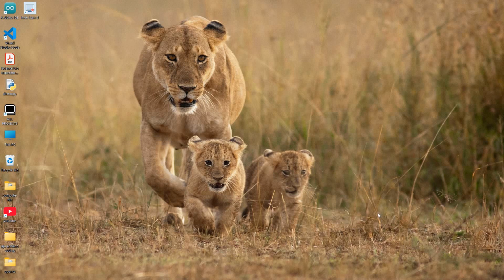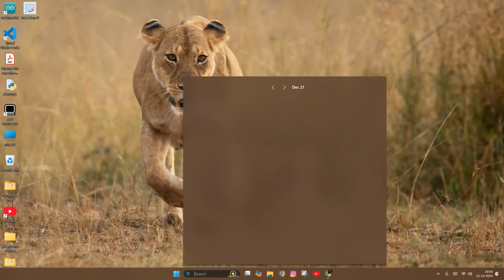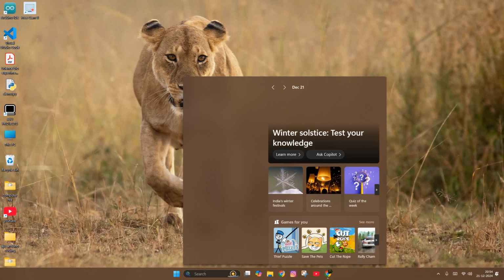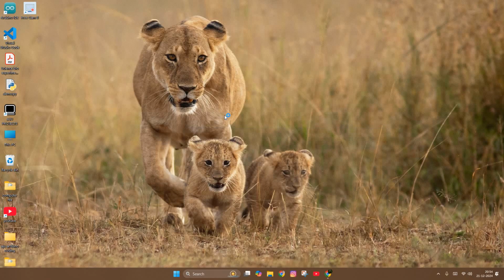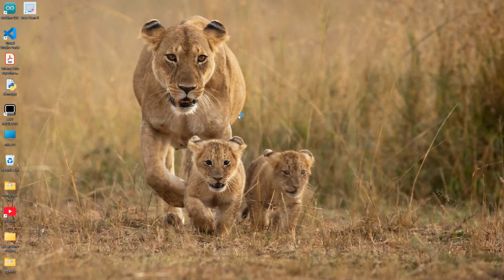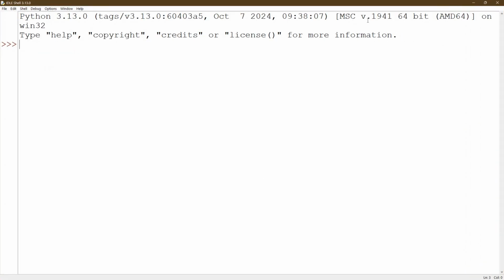Hello guys, so today we are going to create a simple Python code to find the area and perimeter of a given figure or a rectangle. For this purpose, first of all, go to the search bar and search for IDLE. Open the IDLE. Once the IDLE has opened, click on File and New File.